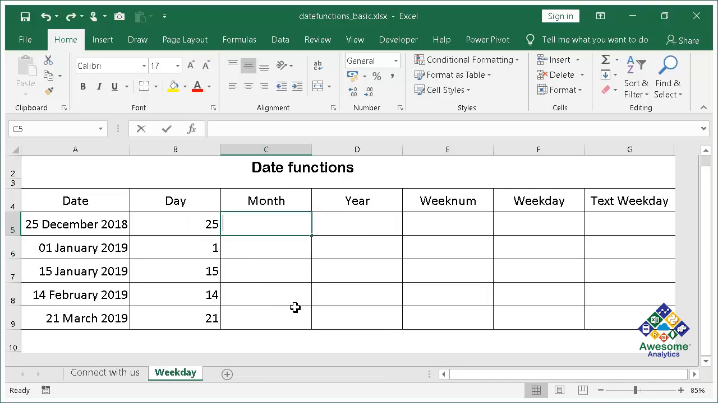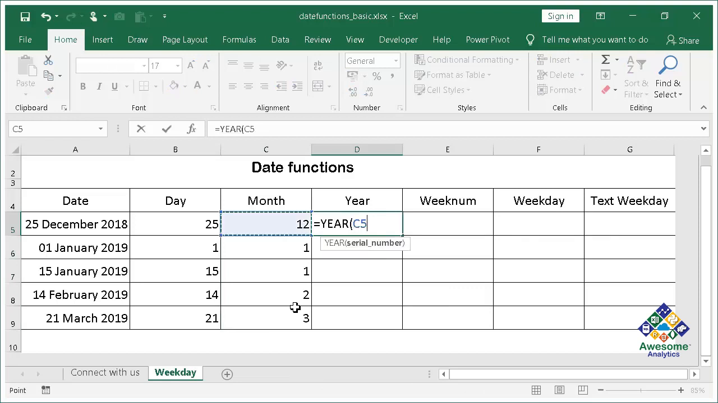Same way, if I were to extract the month, I would use the month function. It would extract the numeric value of the month given in a date. So December would naturally be 12, Jan would be 1 and so on. Year, again straightforward, you end up getting the year from a date.